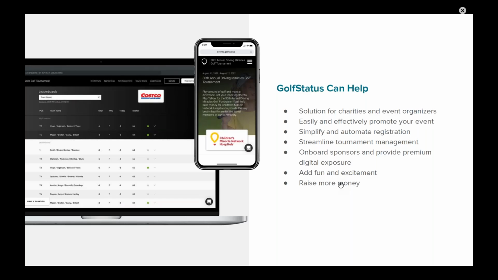So how can we at GolfStatus help? We are a solution for charities and event organizers. We have worked with thousands of charity golf tournaments of all types and sizes, from your small local memorial golf scrambles all the way up to extremely large corporate outings, and everywhere in between. So no matter the size of your event, we can absolutely help you.